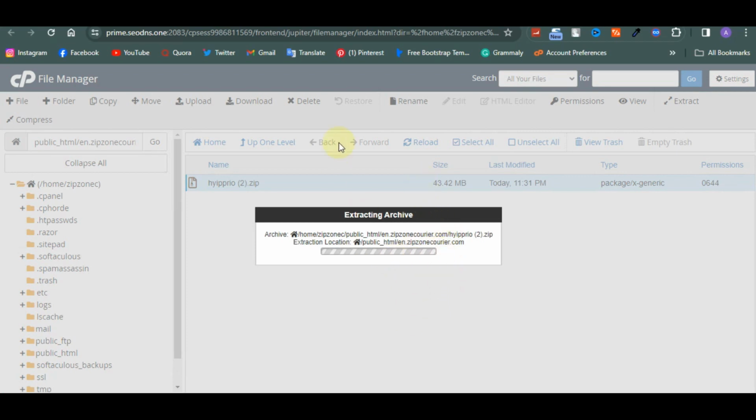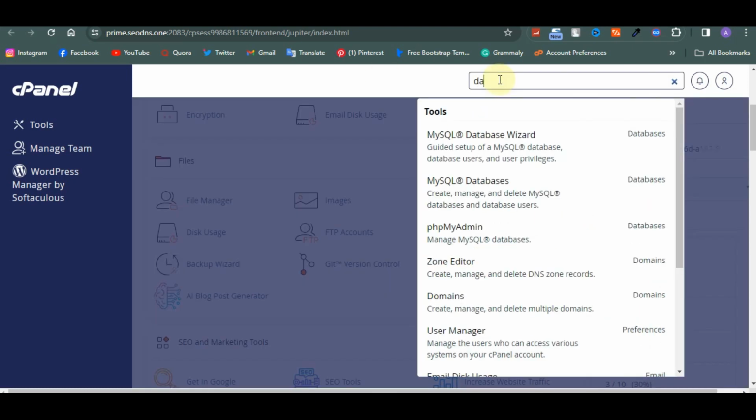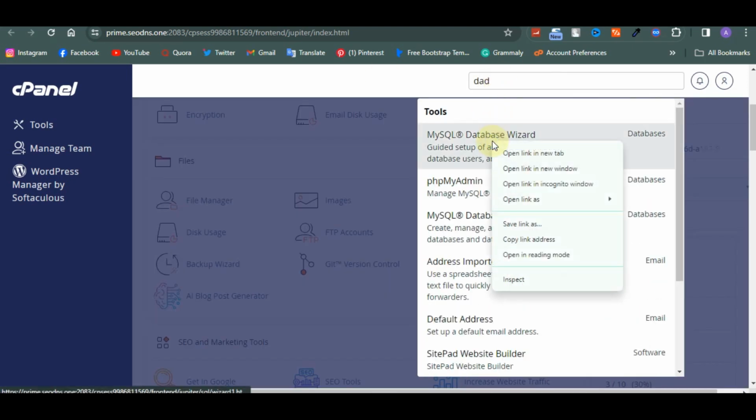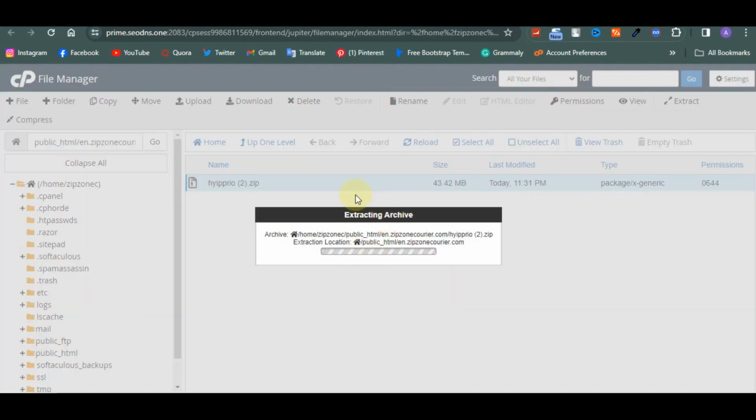now while it is extracting, we could go back to our cPanel and just create a database for it. So just type in database. I'm going to open this in a new tab so we can create a database for our website. So let's go back. It's still extracting. Sometimes it might be slow due to network issues, other times due to the hosting. So you just have to be patient.